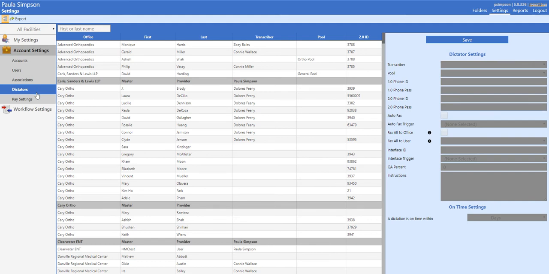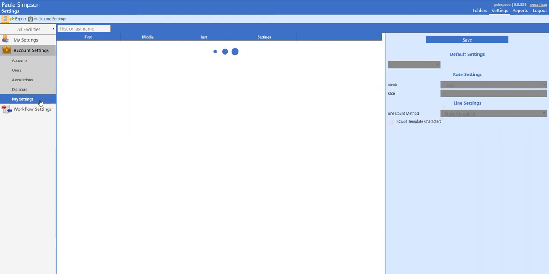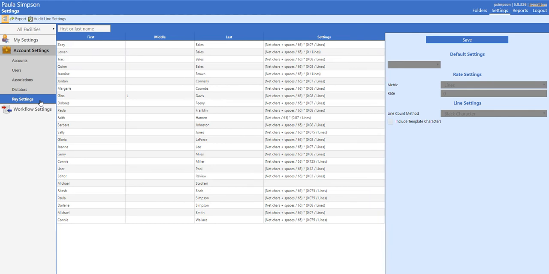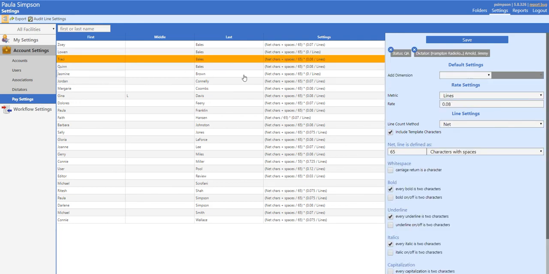The next folder is your pay settings. So this is where you set your line definitions for your specific MTs. You just remember that these are multidimensional, so you can set a variety of different pay rates for your MTs. And that is all done from this area.